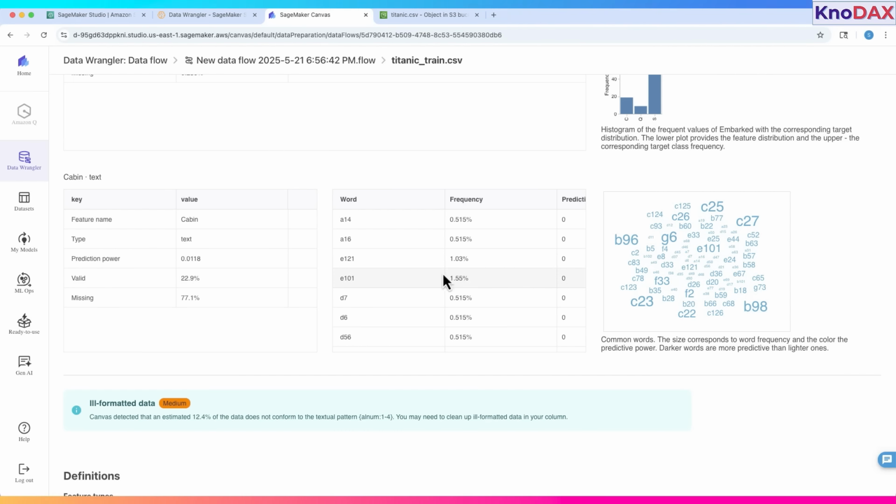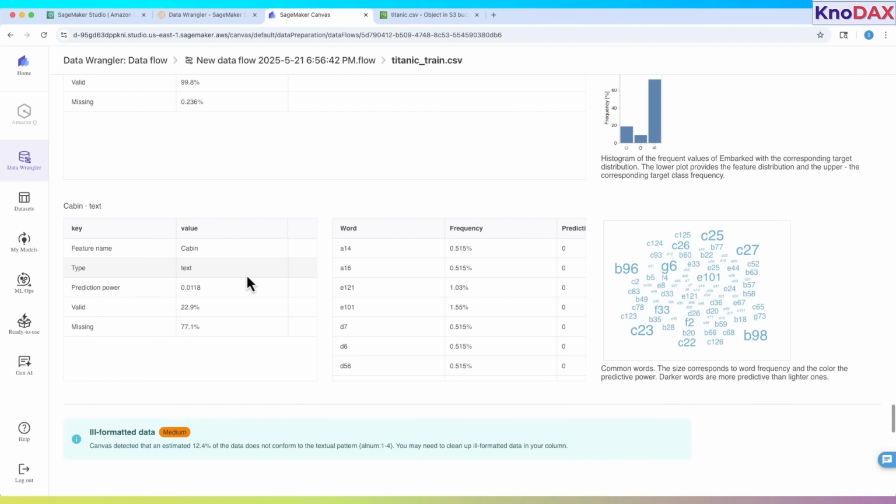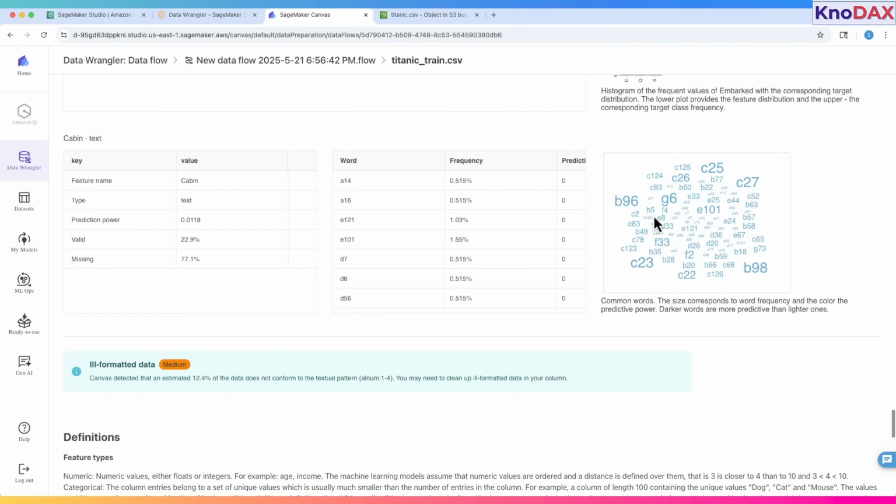Also, Canvas flagged this column with a medium warning for ill-formatted data. About 12.4% of the values don't follow the expected pattern. The word cloud shows common cabin codes, but none of them seem helpful for prediction.